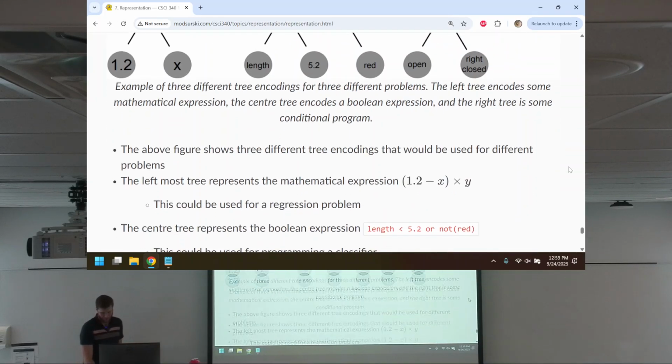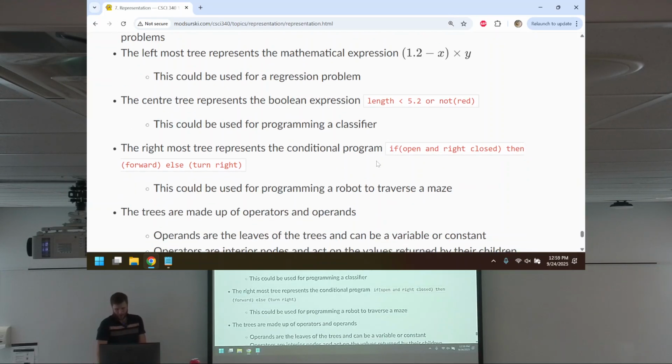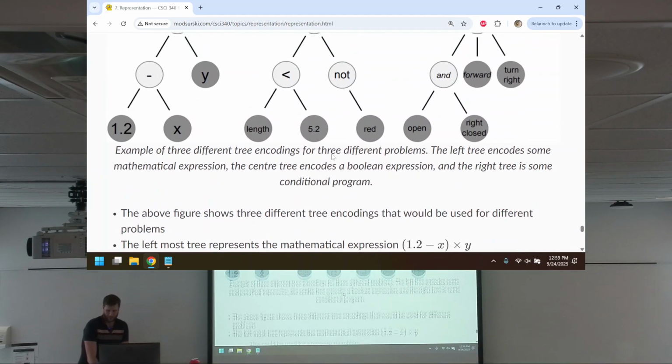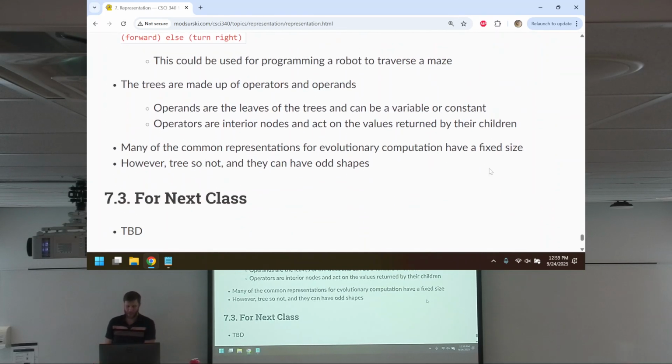Cool. Yeah, and that's just showing you what they are, right? So if open and right close, then forward, else turn right, right? That's what that is telling us. The trees are made up of operators and operands. Operands are the leaves of the trees, can be variables or some constant value. And operators are the interior nodes that act on the values of their children and return whatever they do, right? Like less than will return a Boolean.